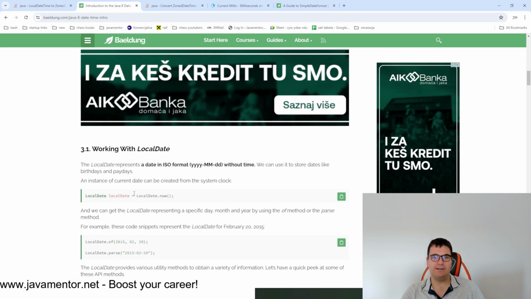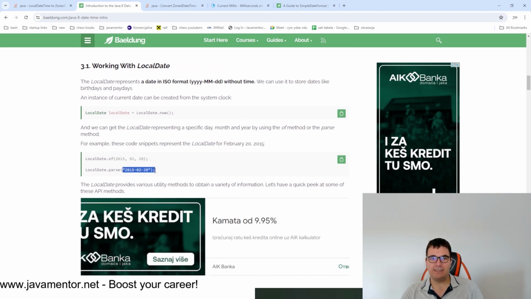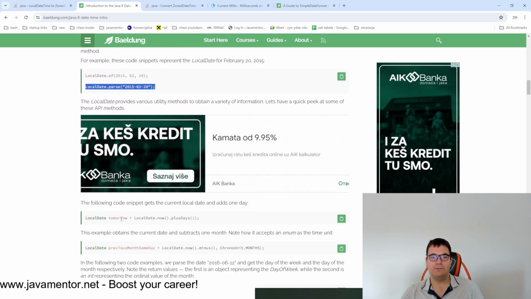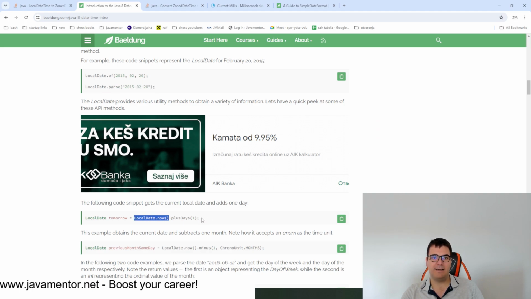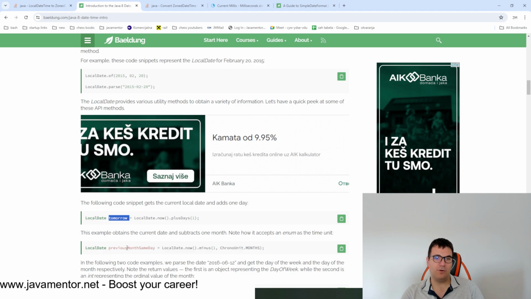First of all, LocalDate. So you can create the current local date without time in this fashion, or you can create any other date in this fashion, or you can parse a string to the LocalDate in this fashion. Now, of course, there are plenty of utility methods. For example, you can get the current day and then plusDays 1, that is basically you have tomorrow, or for example minus 1 month and then you have today minus 1 month, so it's 30 days in the past or 31.